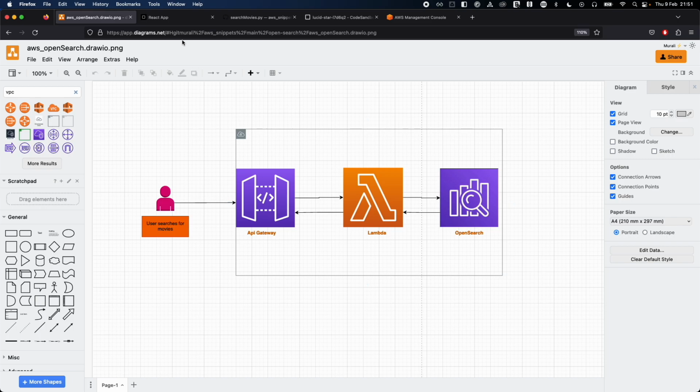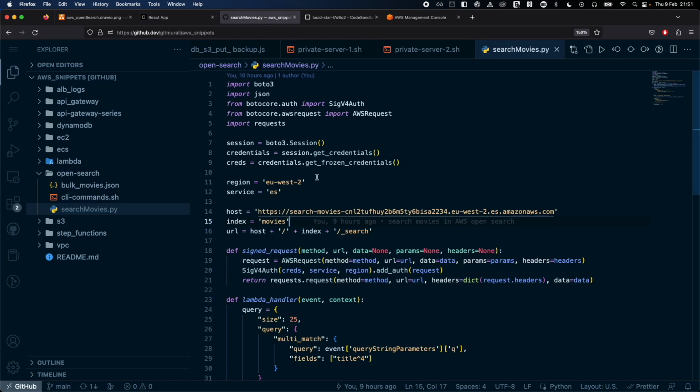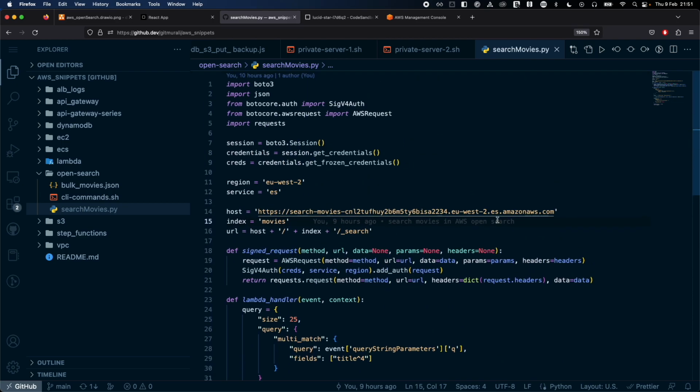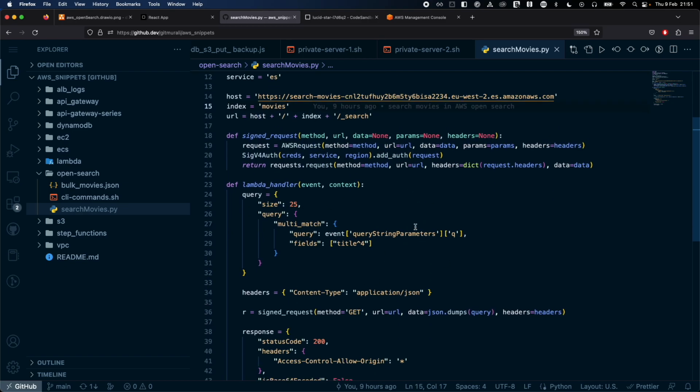So I have created this application which I will run. I will walk you through how we created this React application where we consume the OpenSearch APIs. We will query the movie name, and then we will get the list of movies here in the React application. I have also created a basic Lambda, which will query the OpenSearch and get the movies data for us. I will walk you through what I'm doing here.